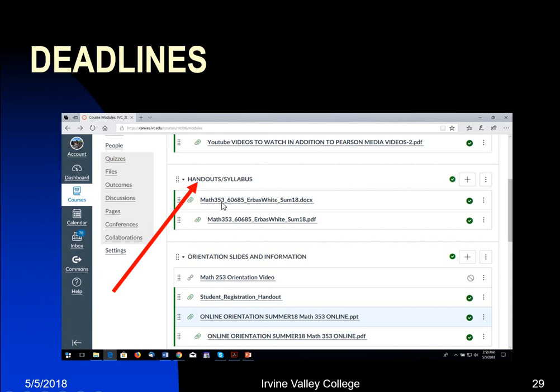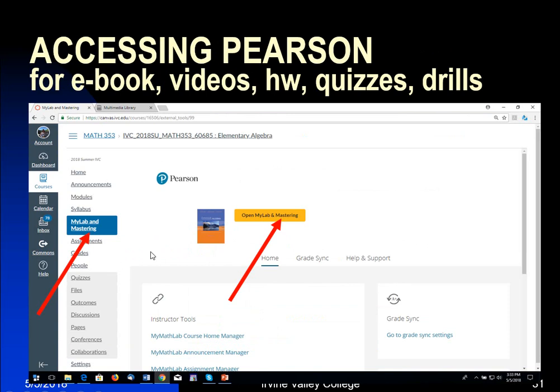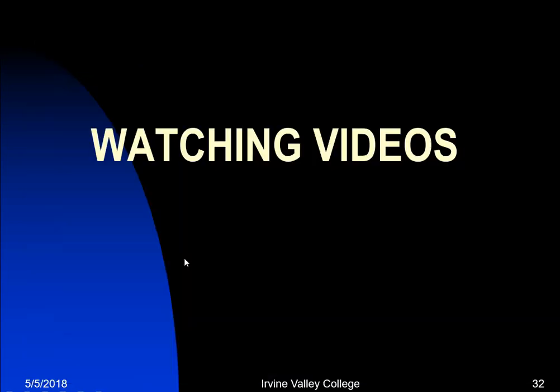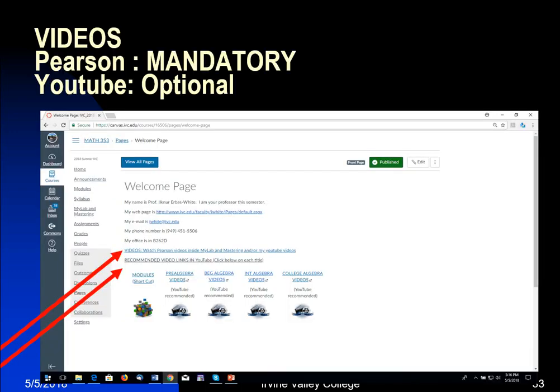Now, once you get in to Canvas, you can get the syllabus and make sure that you understand all the guidelines that are there. Then you can go and access My Lab and Mastering and click on Open My Math Lab and Mastering link to get in after you register and pay. Now, the first thing you need to do is watch the videos. How do you do that? This is the Canvas link. There are all these YouTube videos in there, and then there is a list on the first page, videos you need to watch.